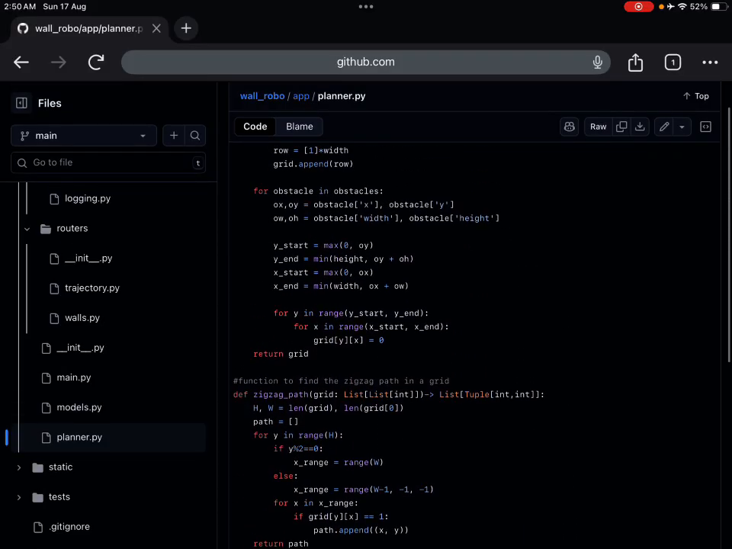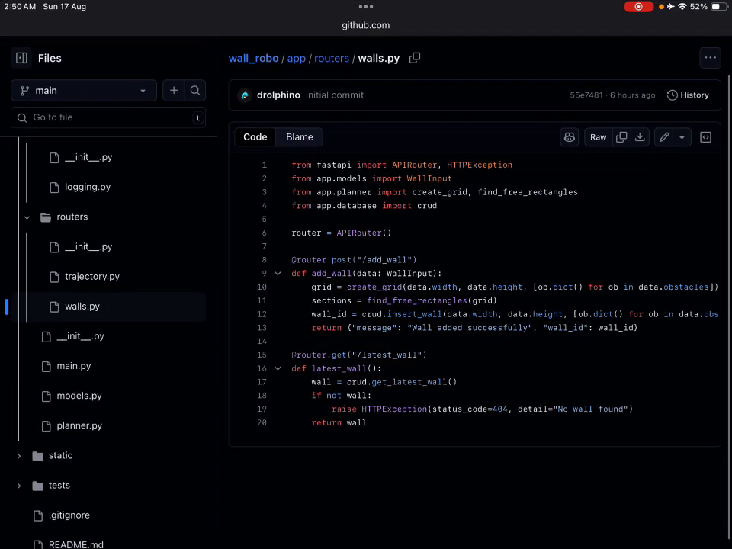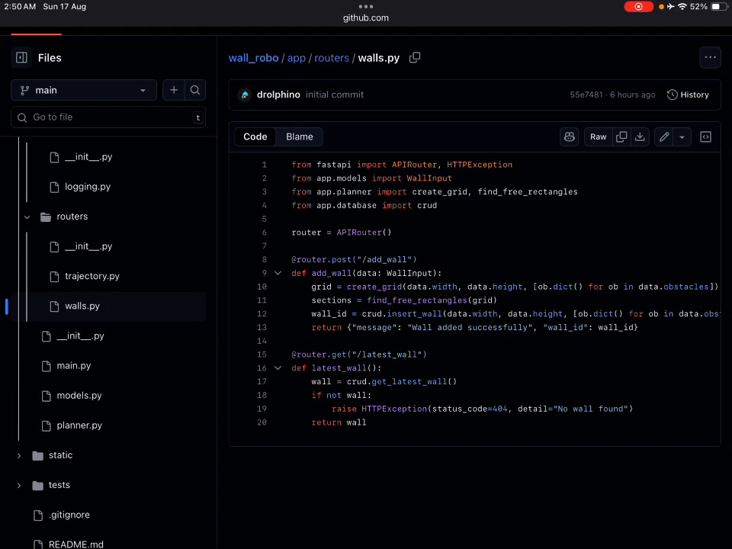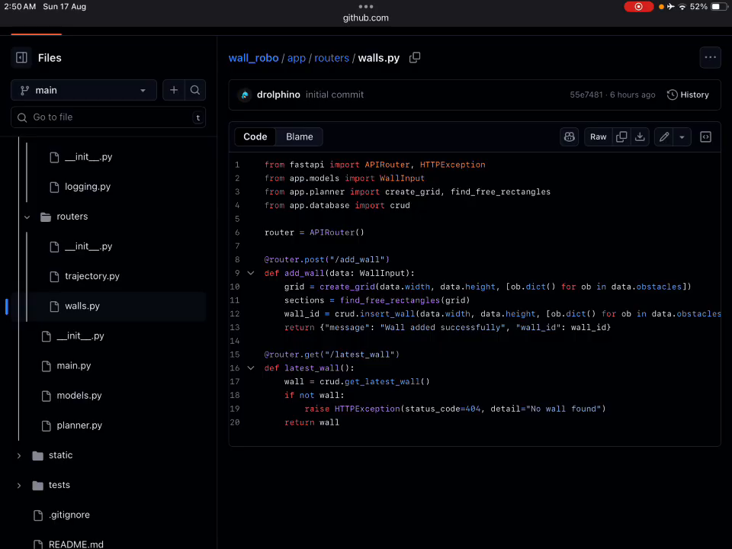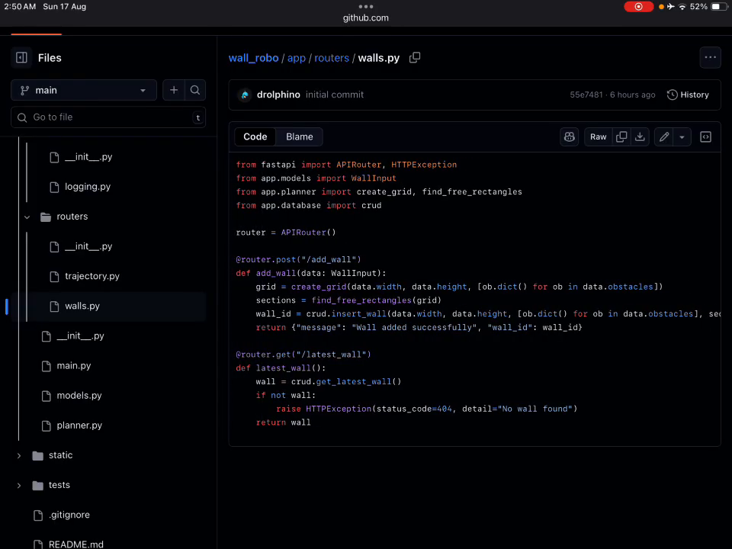Now what else? Let's again go to the walls.py. So we have created the grid and calculated the sections. Now wall id equals current.insert wall. What this function is doing is inserting the wall with the obstacles into the DB, with the sections measurement, which we have calculated previously.